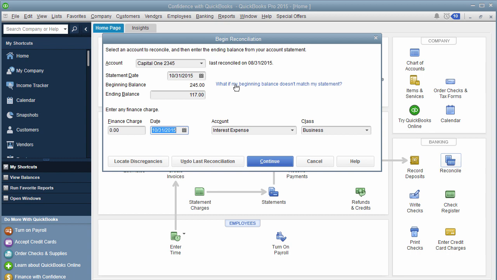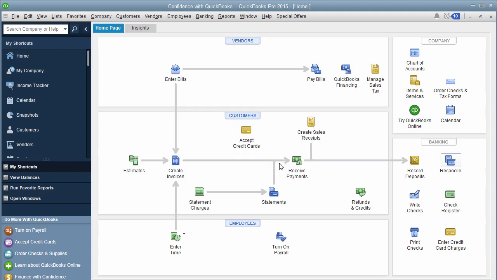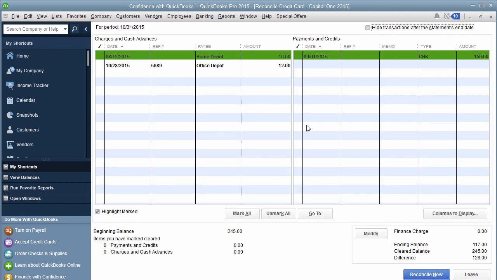So make sure you grab your bank statement or your credit card statement. You use your ending credit card date. They should be the following month. Make sure this is exactly right. So if your credit card ends on like the 17th of the month, choose the 17th, whatever date it says on your statement. Make sure your beginning balance is correct. Make sure your ending balance is correct. Any finance charges, the date. You'll go to interest expense or finance charge, whatever you have in your QuickBooks. If you use classes, it will show up. Otherwise, that won't be there. You're going to click continue and your credit cards are going to come up.